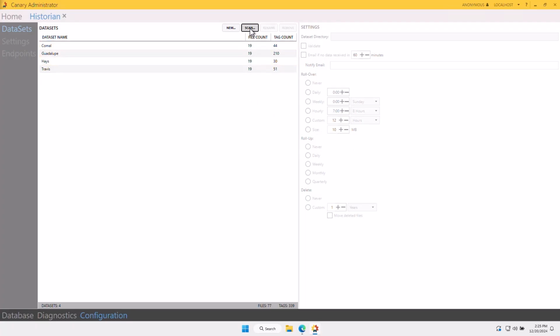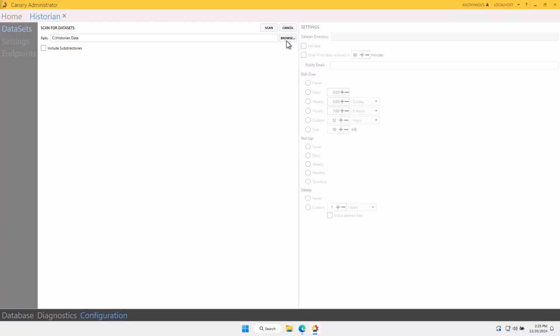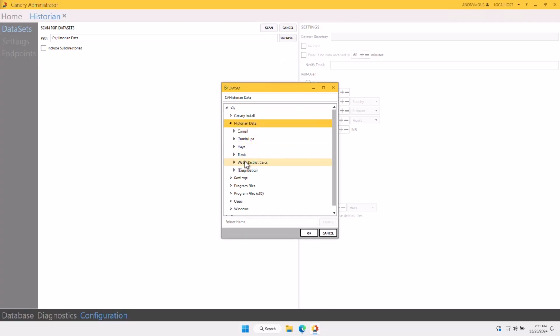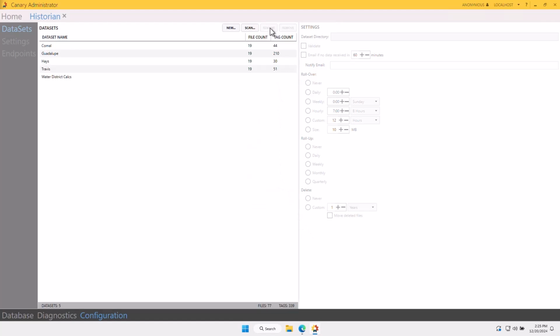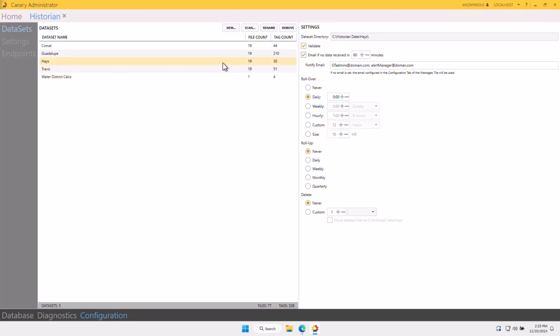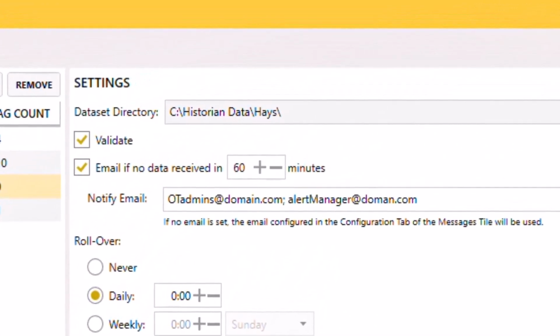Clicking the Scan button, the user can browse a directory for HDB3 files. Doing so will bring the dataset into existence. This is often used when migrating a dataset from one machine to another. With the dataset selected, we can configure its settings on the right. By default, validation is enabled. This should only be disabled when needing to prevent the automatic background validation from occurring for troubleshooting purposes.